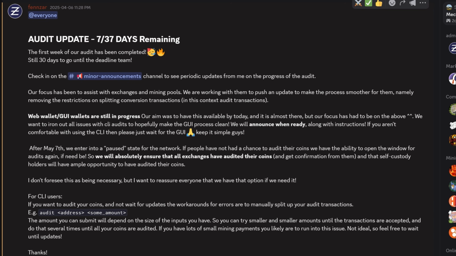After May 7th, we will enter into a pause state for the network. If people have not had a chance to audit their coins, we have the ability to open the window for audits again. So they're going to see, you know, they have an idea of where the coins should be and everything. Obviously, there could be some inflation depending on that. So they might open it up depending what the numbers are looking like. Now, the other thing is if they open it up or, you know, whatever happens here and you don't have it done, that's why I urge you to get it done now.